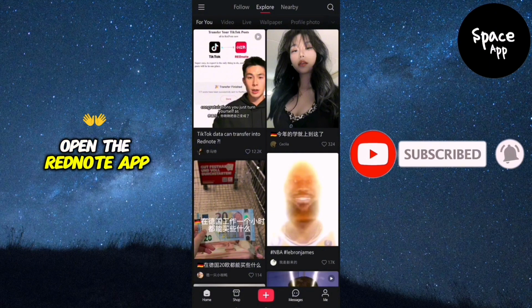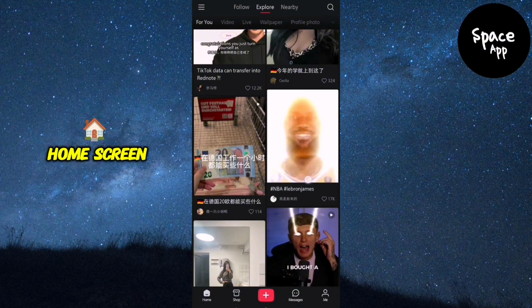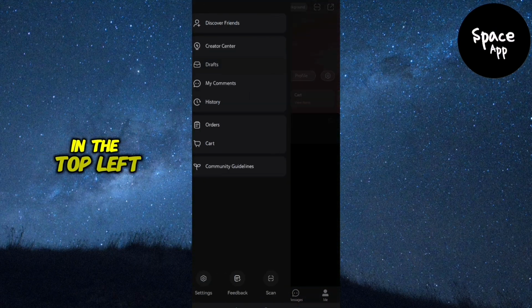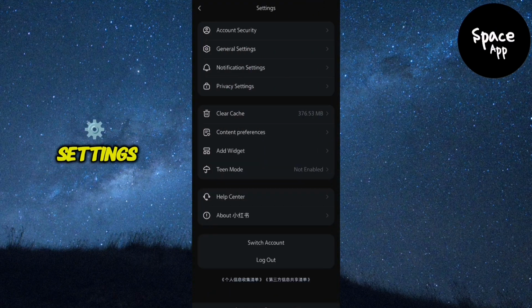First, open the Rednote app on your device and ensure you're logged in. Once you're on the home screen, locate the menu icon, the three horizontal lines in the top left corner of the screen, and tap on it. A menu will slide out. Scroll down and select Settings, which you'll find near the bottom of the menu.